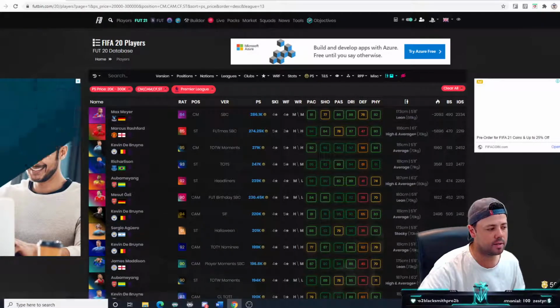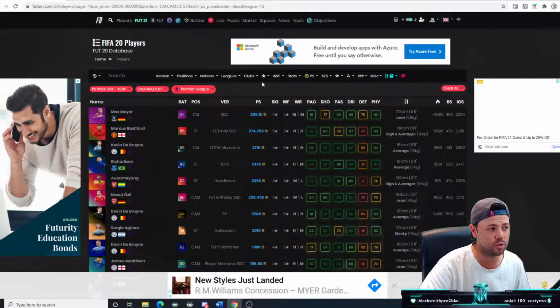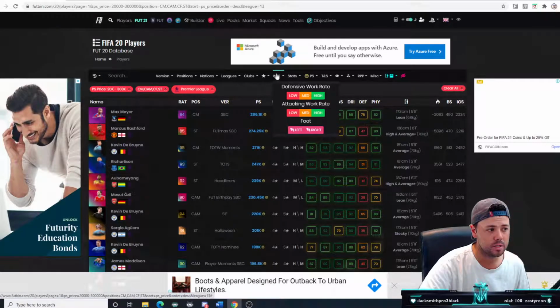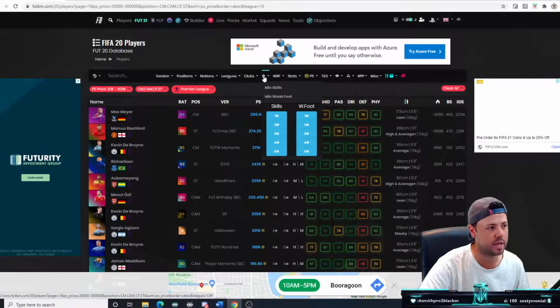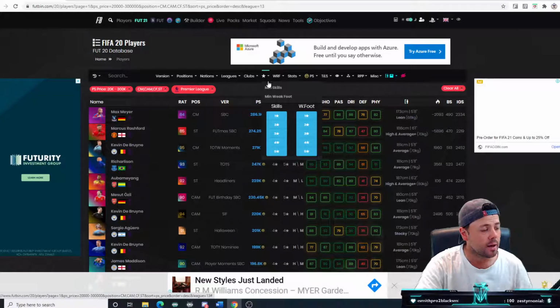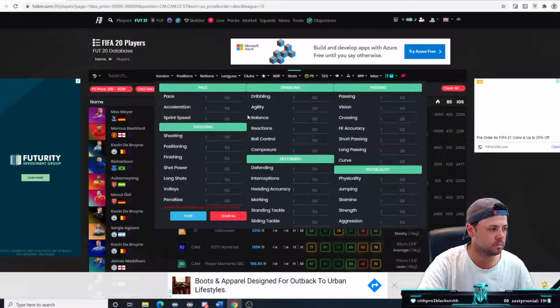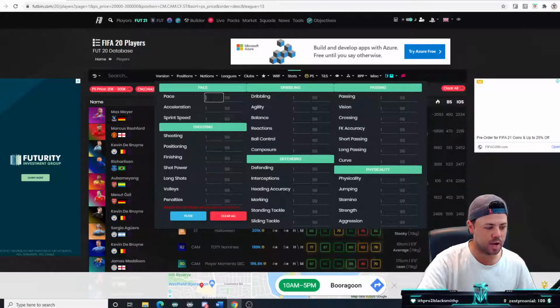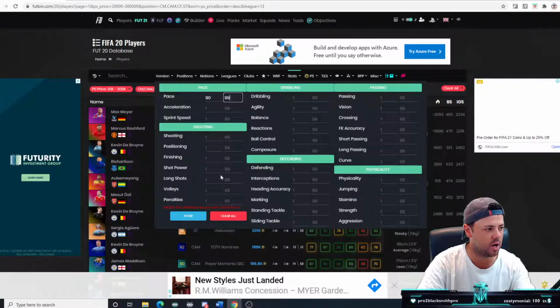Now, if you want to narrow your search down further, depending on how you play, you can also look by weak foot and skill move. So if you're a person that needs a 5-star weak foot, or like I like to do is stats. So if I'm looking for an attacker, a lot of people like pace, right? So I might want 90 plus pace on my attacker. They have to have between 90 and 99 pace.